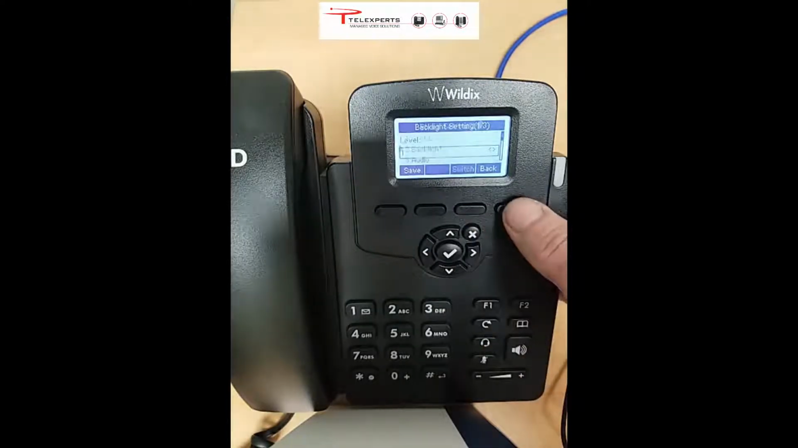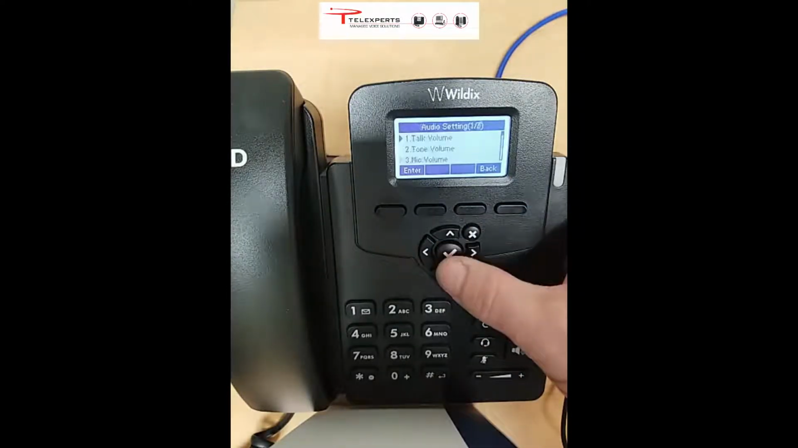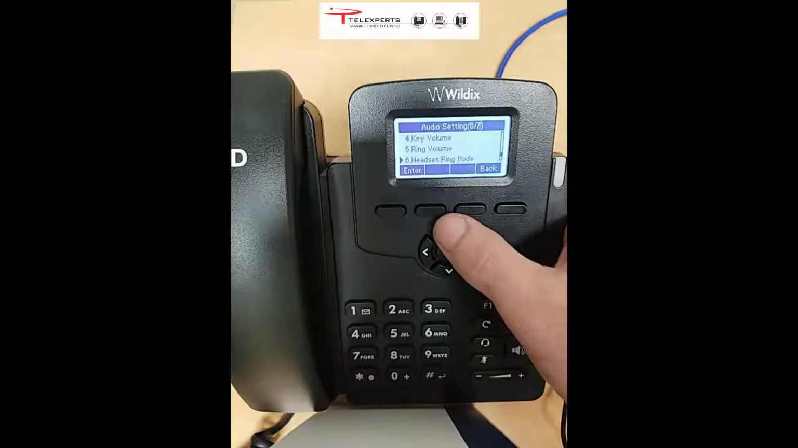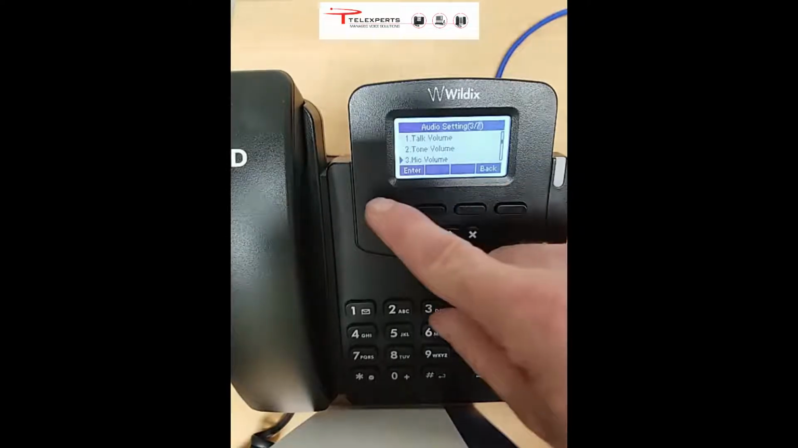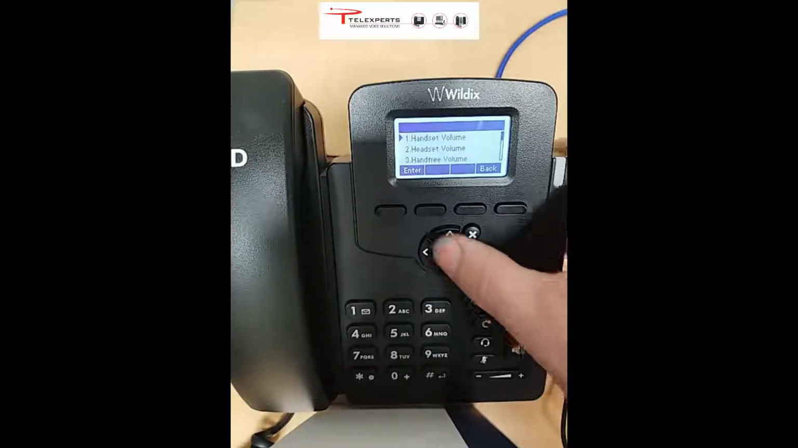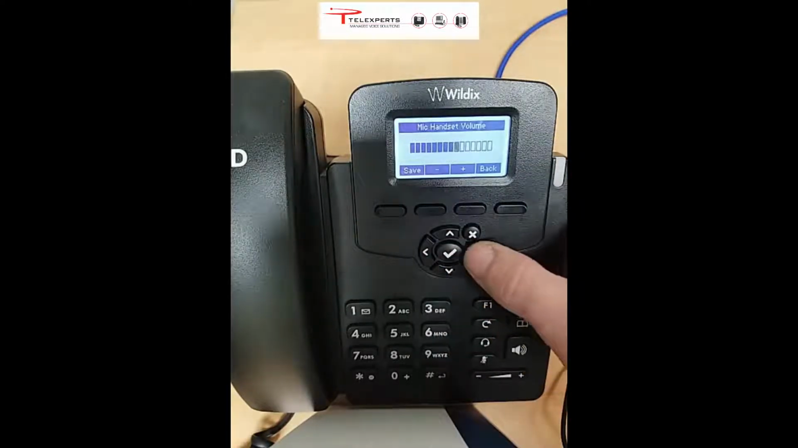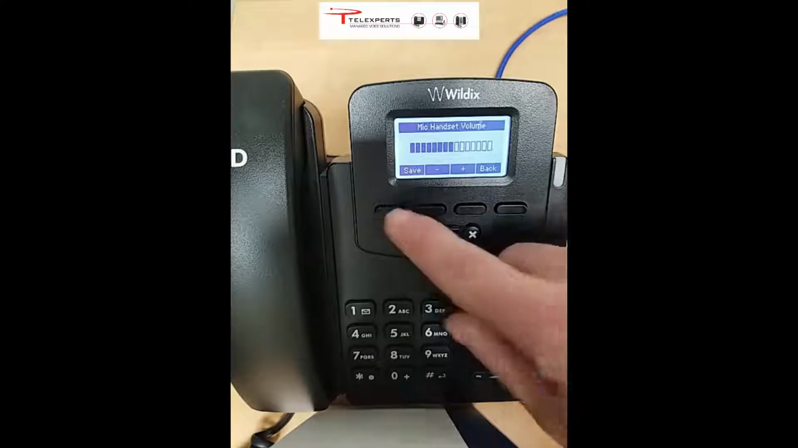You can change audio, so you can change the talk tone and microphone volumes, and the key volume, ring volume, headset ring mode. All of these, you just press enter whichever one you want to change, and then turn the volume up or down, and then save as required.